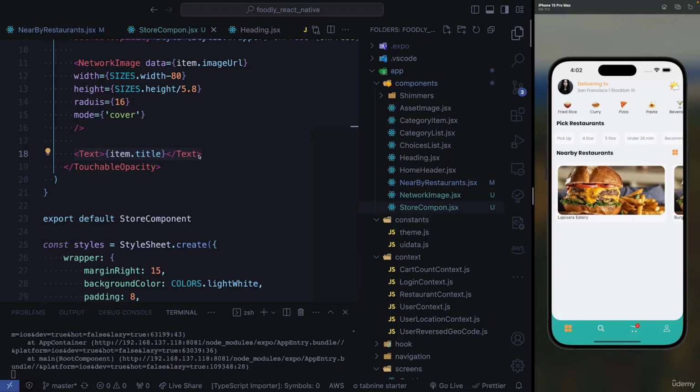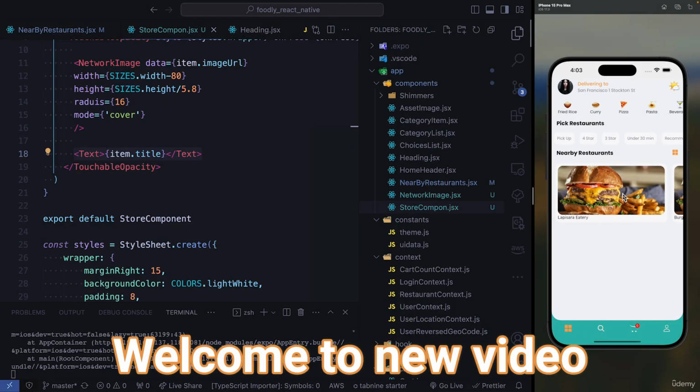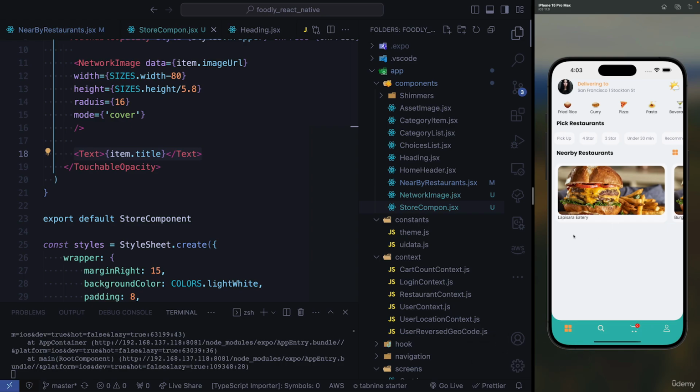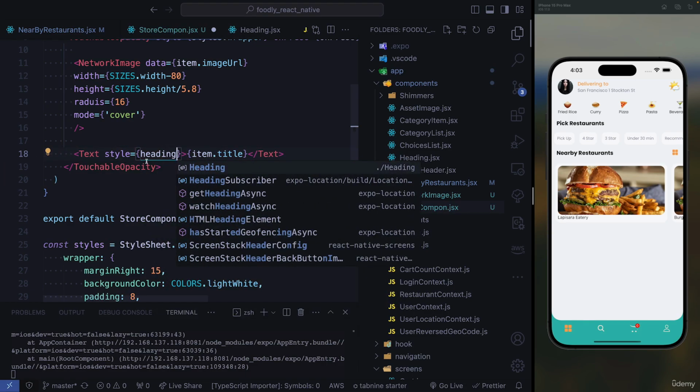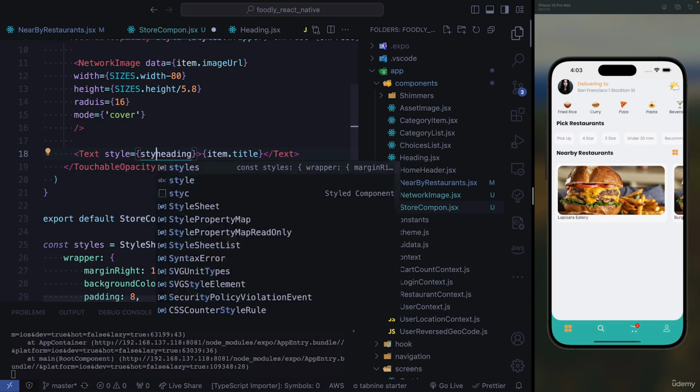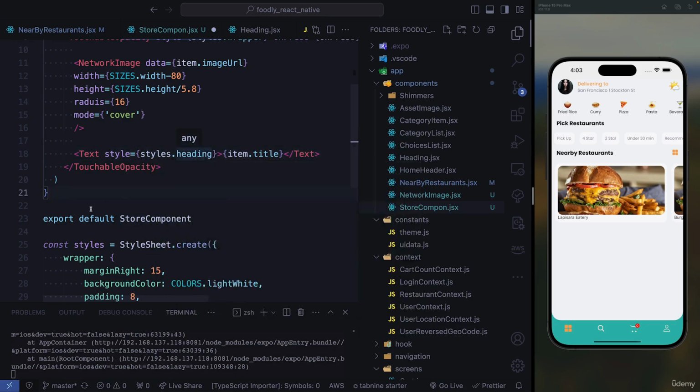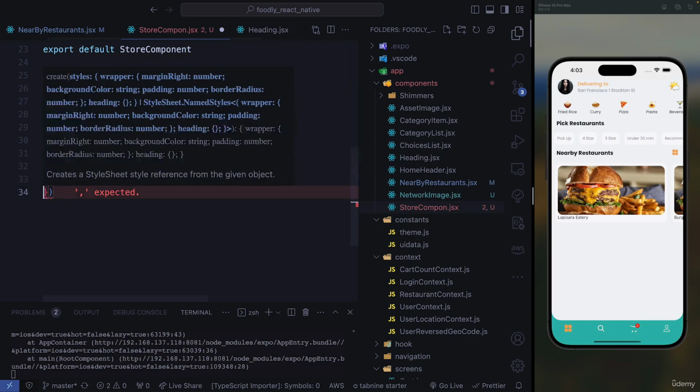We work on the component, whatever we're going to have right after this network image. What we need to do is just style the text, and then we can go ahead and work on whatever we're going to work on next. So let's go ahead and do that. We're going to have our style. Let's make it a heading. Just call it heading here, and it has to come from styles. Okay, so let's create it.